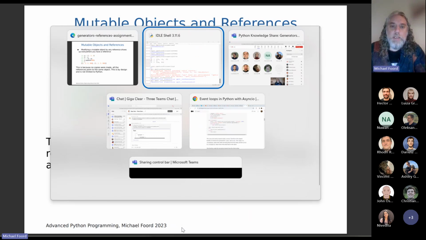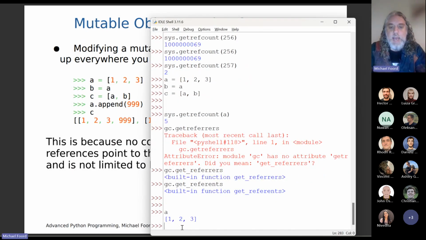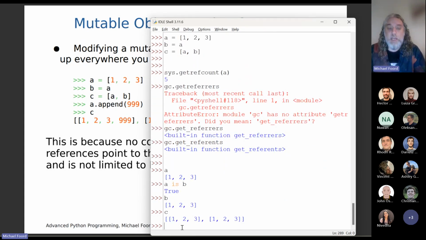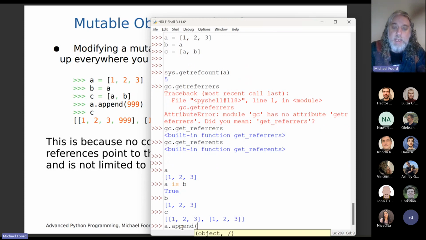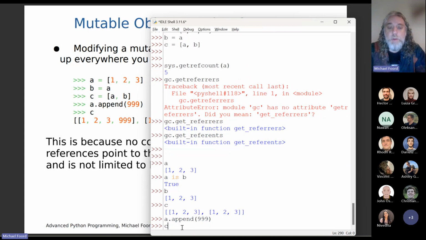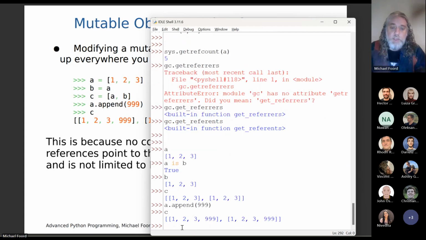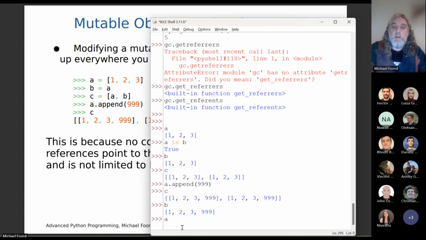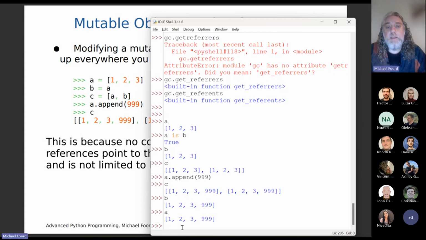But let's have a look at this. We have our list A. A is B. A and B are the same list. And we have our list C. So we do A.append. We've got our list A. We merrily add something to it. And lo and behold, C has changed. B has changed. And all we did was append to A.